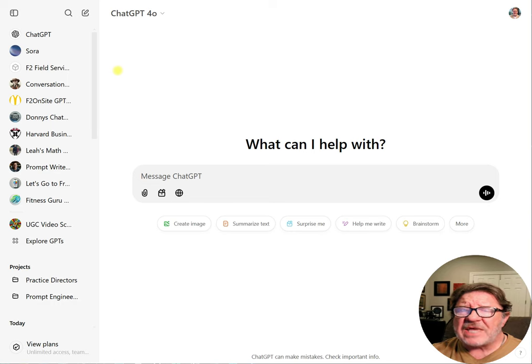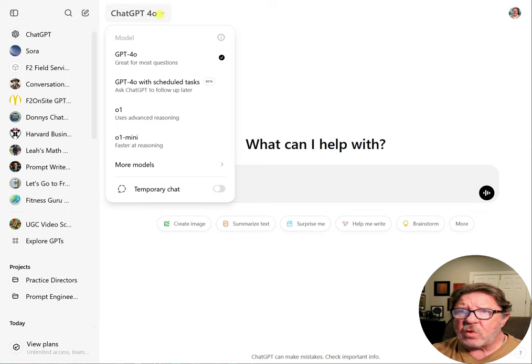First of all, in order to locate tasks, click on the drop down here where it says ChatGPT 4.0. You're going to switch from ChatGPT 4.0 down to ChatGPT 4.0 with scheduled tasks. And you'll notice it says it's a beta. They are working on this and having minor changes all the time. I'm sure there are going to be some major changes also, but it's real simple to use. So let's go ahead and learn to use it now.